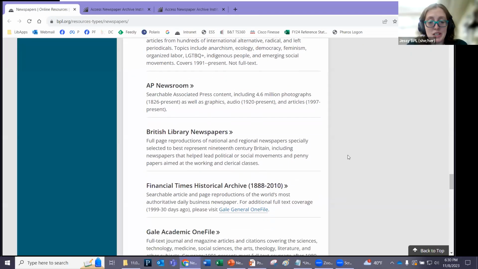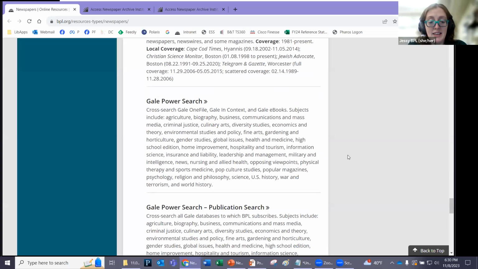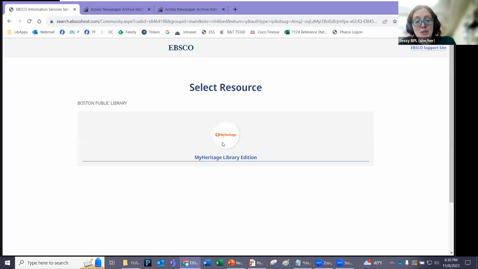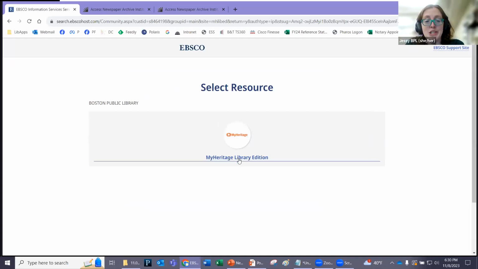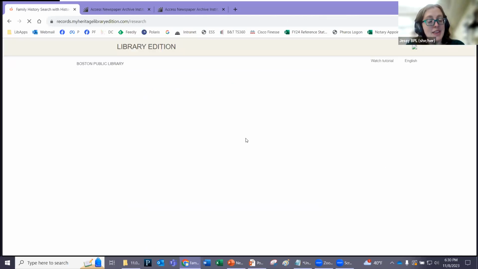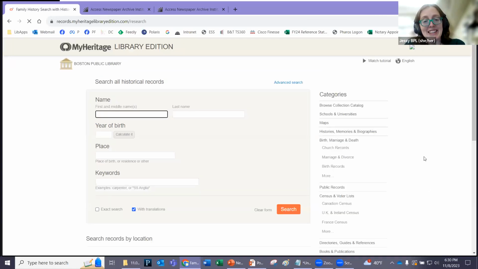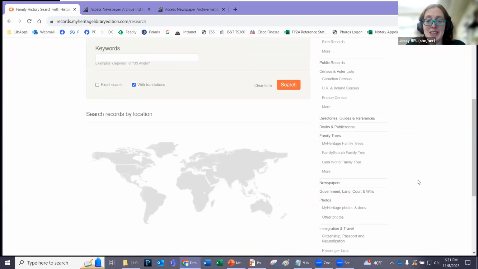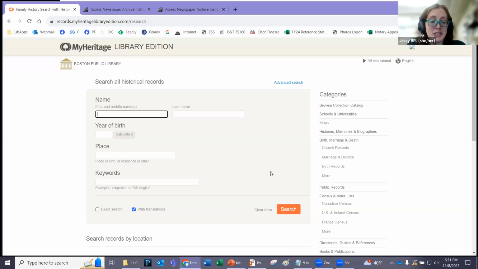The last one we're going to take a look at here, and scroll down, is MyHeritage Library Editions. Why this one is cool is because a lot of the Boston newspapers in here were ones that were digitized from the Boston Public Library's collection. It is, however, a little tricky to use. It is also a general genealogy database. You can search for other records such as birth, death, and marriage records, census lists, and various other things, but the newspaper collection is particularly strong.